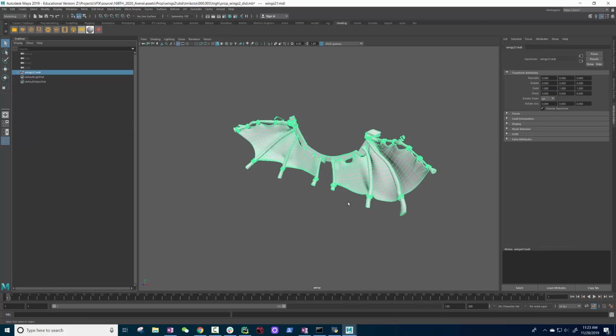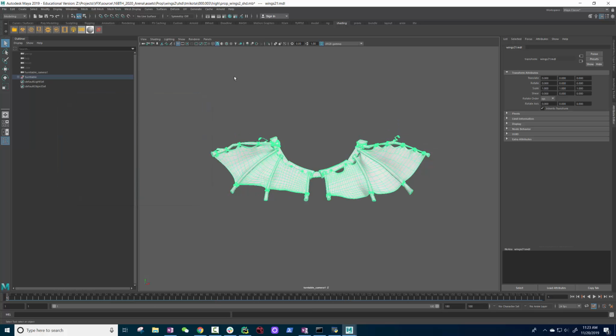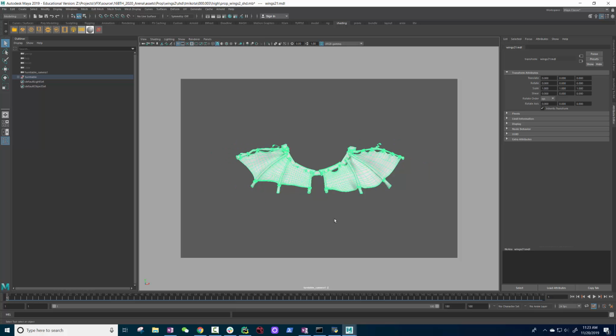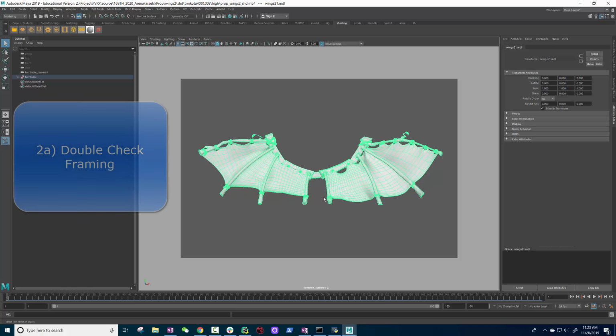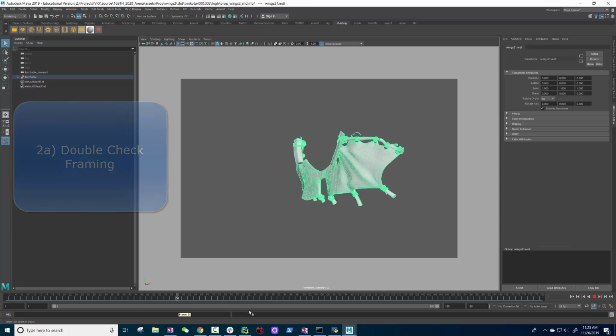So to start shading this thing, I'm going to need a turntable. So I just go from build shader to create turntable. This gives me a nicely framed asset. I'm just going to check it on the turntable a little bit. Oh, that actually works pretty well.